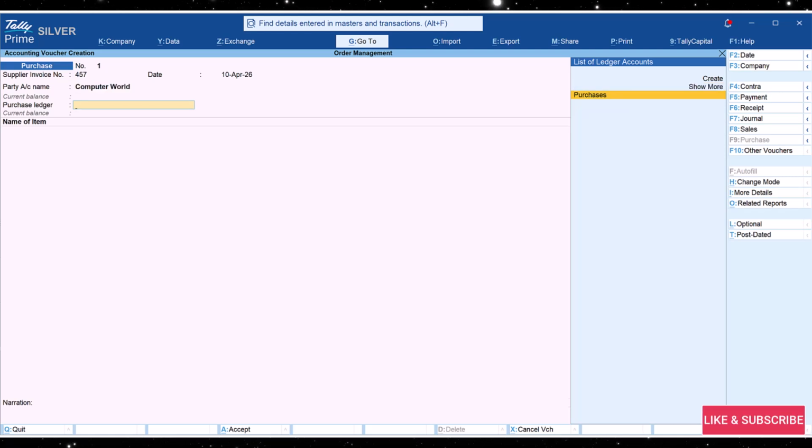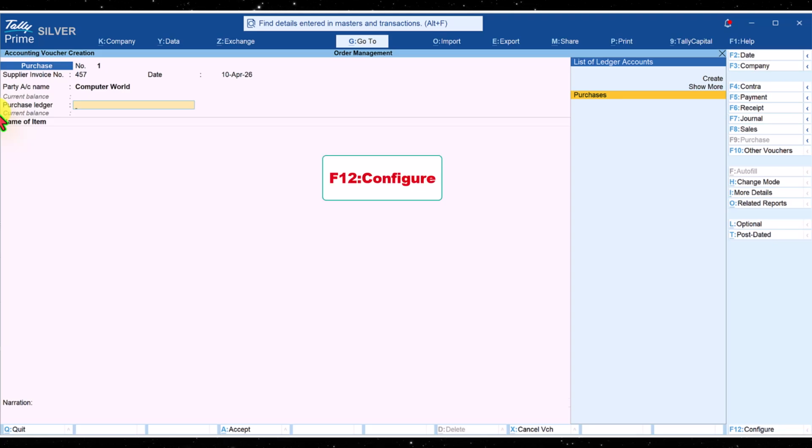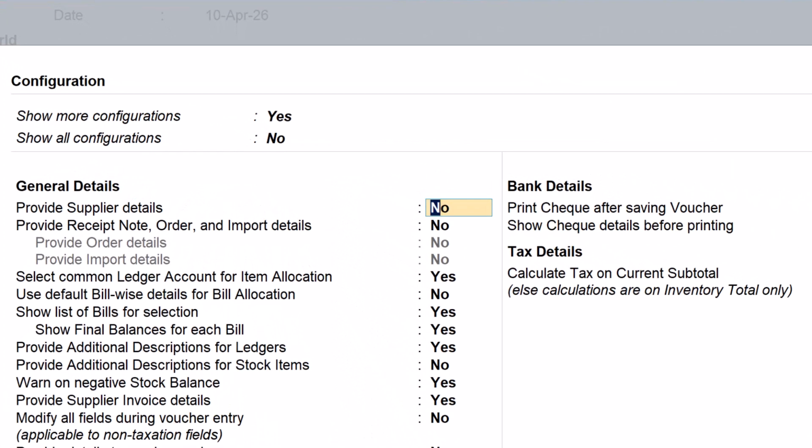Party Computer World. Now once you select Party Master, we need the supplier details subscreen to open up. If it is not opening, in my case you will notice that after I select the party ledger, it goes to the next field. So all you have to do is just press F12 and set these options.